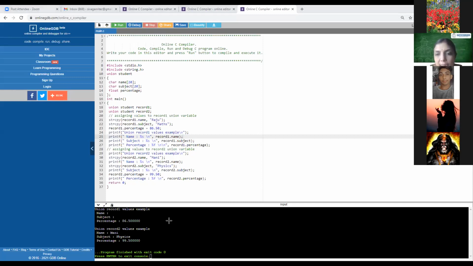You are asking me why that union is unable to display the record one data. In case of your record one, I already told that it is going to have a common storage space for all the information. Whenever I go for accessing the data, that is what I have mentioned in the difference also: in a union, we can access only one member of the union at a time.